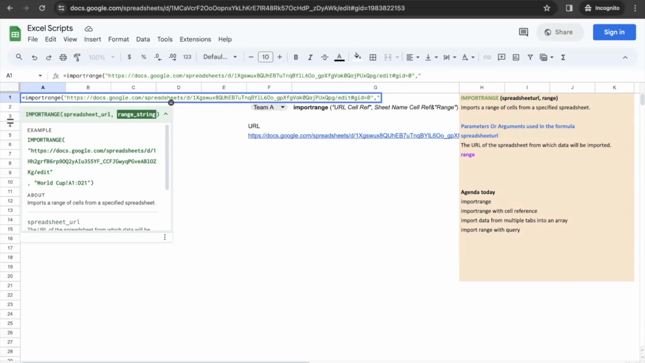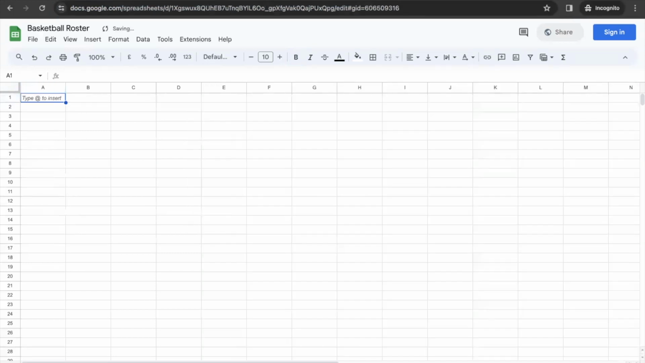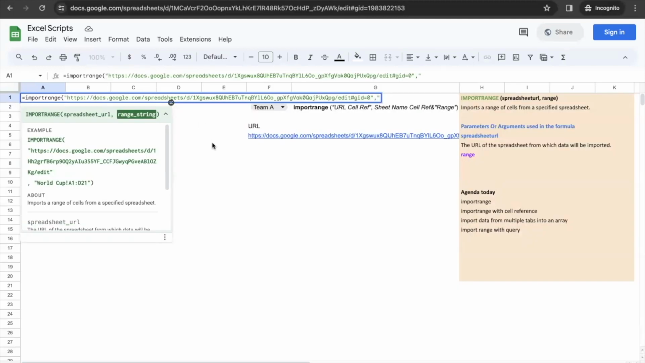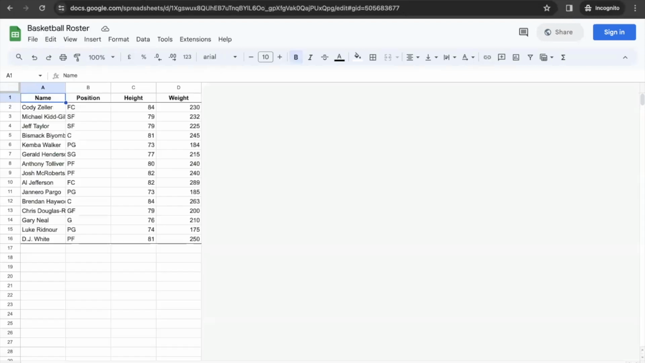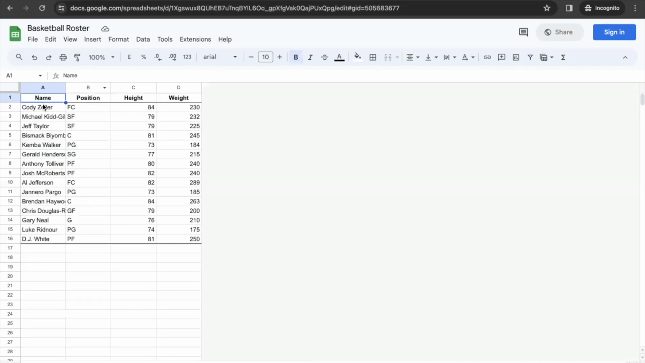Now in range string, because this spreadsheet has multiple tabs, maybe there is also, let's say, a team C tab, right? How does your admin sheet know from where to fetch the data? So you're going to define first the tab name, which is team A, right? Here I have team A, so I'm going to first define that, followed by an exclamation mark, which in some sense behaves like a delimiter. And then you say that in this team A, what data do you want to fetch? So I have data from column A to D up to the 16th row, right?